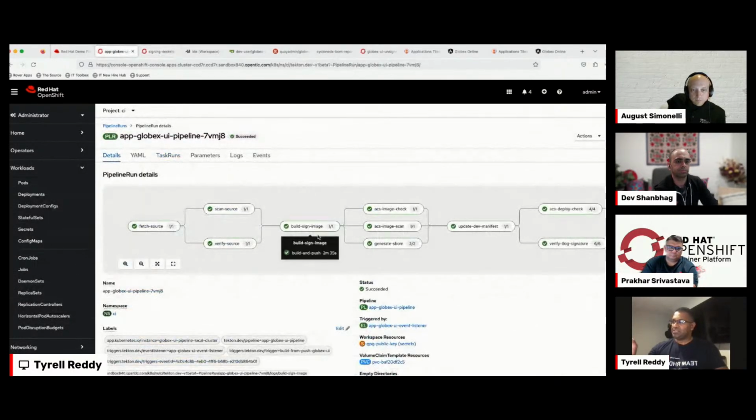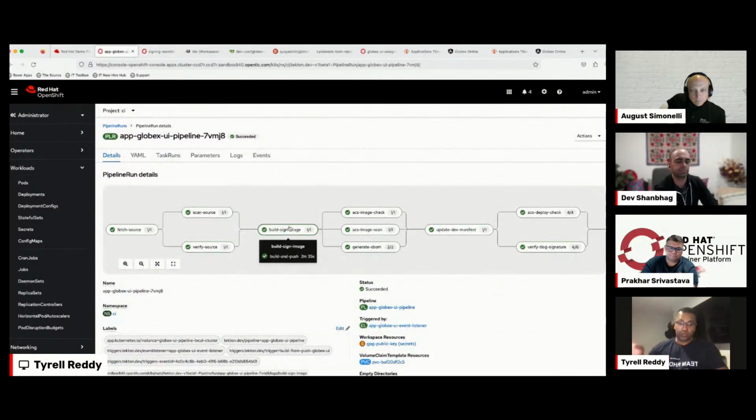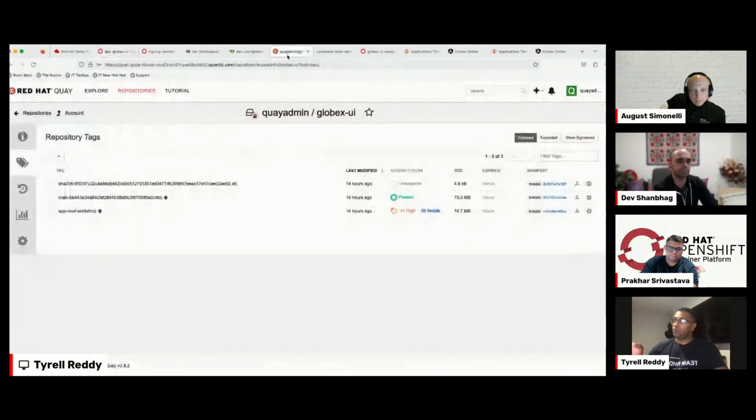So once this step is done, we've actually built our image and pushed it to Quay. If you look at Quay here, this image was actually pushed to Quay. And at the end of the image tag, you'll see this image has been signed by cosign. Right? So, that's great.